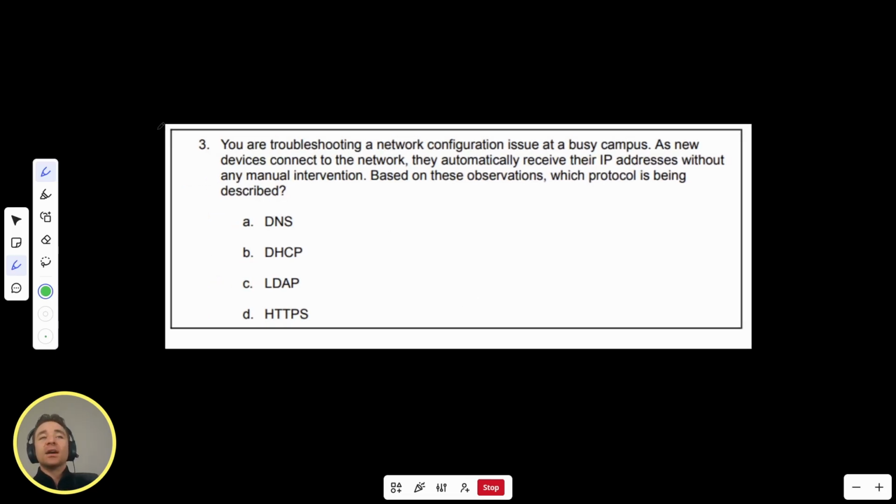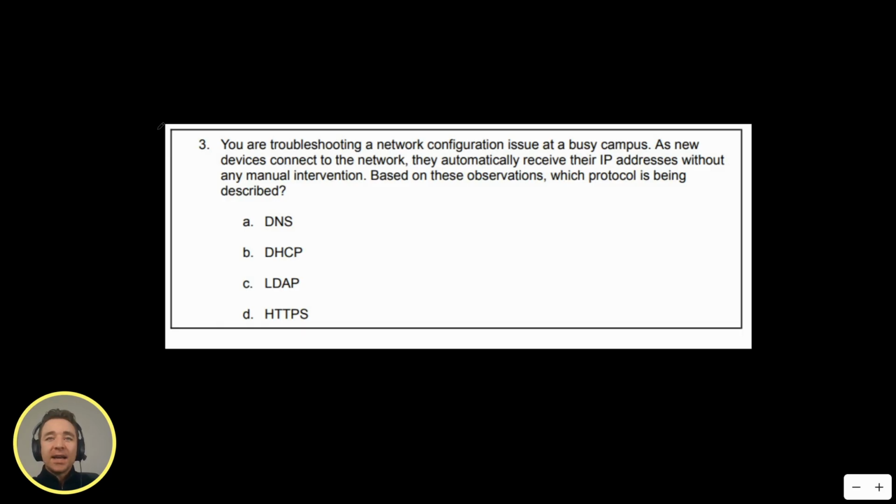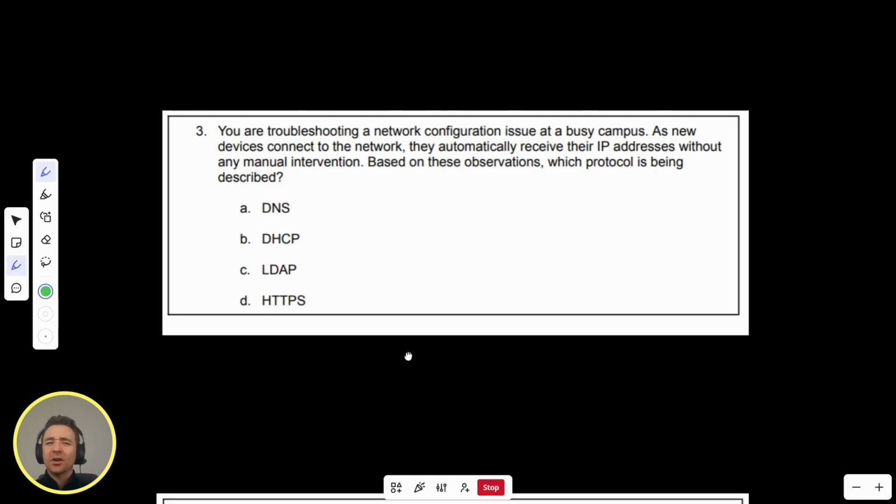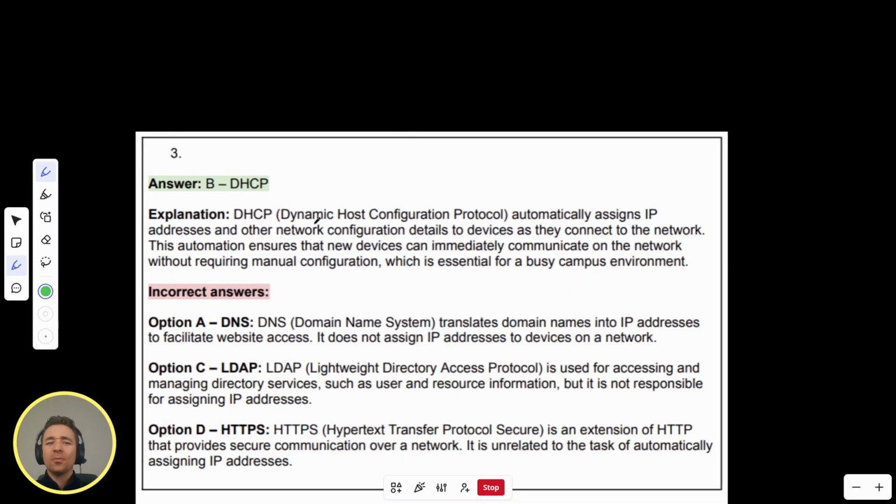Now, the next question reads, you are troubleshooting a network configuration issue at a busy campus. As new devices connect to the network, they automatically receive their IP addresses without any manual intervention. Based on these observations, which protocol is being described? A, DNS, B, DHCP, C, LDAP, or D, HTTPS? Pause the video if you need more time. I'm going to go ahead and jump to the answer right about now.